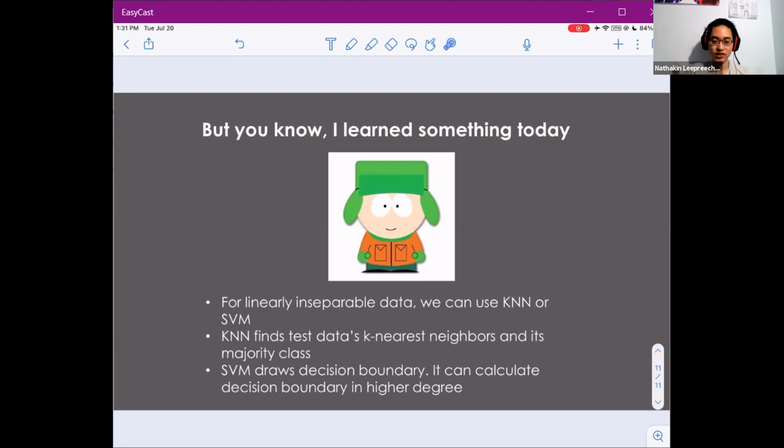And support vector machine draws the decision boundary, and it calculates the decision boundary by transforming the data into higher dimensions. Yeah. Hope that helps you understand the logic of that, and the math behind it is a little bit ugly, not gonna lie. So I don't want to touch it much more. Not that I didn't learn anything about the math of support vector machine, but anyway.